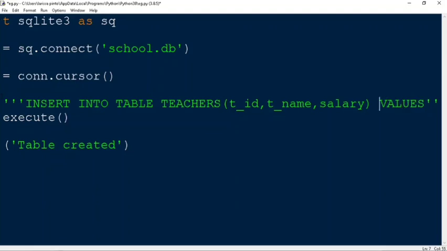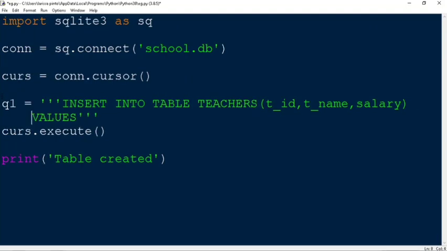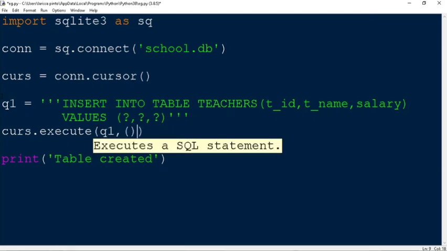Now after values we write in the brackets the values that we want to add. Those will be question marks. So when we are executing, we'll give the parameters that we want to replace these question marks. So now we write cursor.execute Q1 and then we write 150, Jaya, and then we write the salary 25,000.